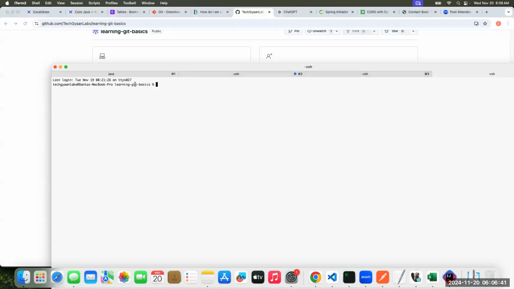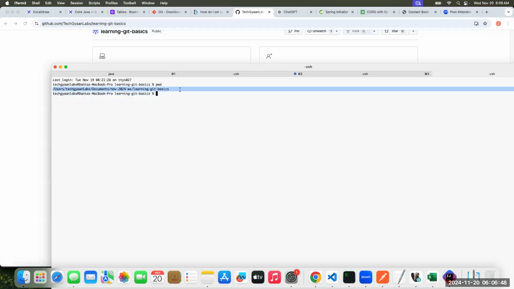Okay, I'm in learning Git basics. I'm in this folder, I can see this here. pwd shows the current directory is this learning Git basics folder. Now you can do the file creation. So echo, some message. So: welcome to Git world. I'm saying here the pipeline.